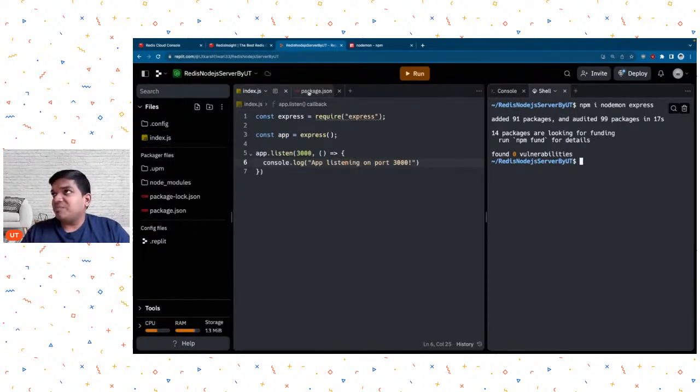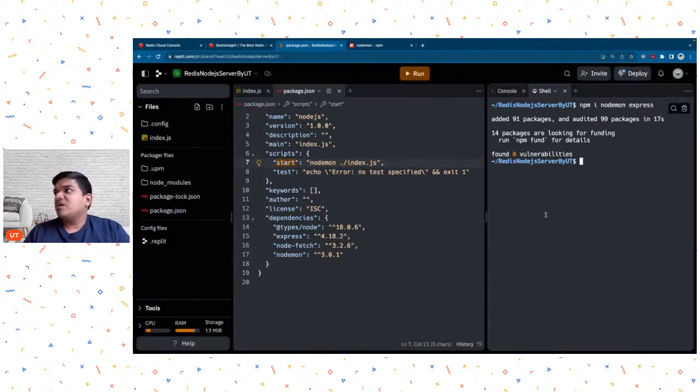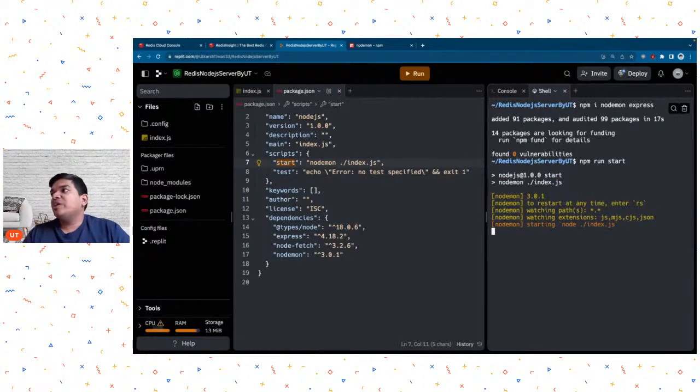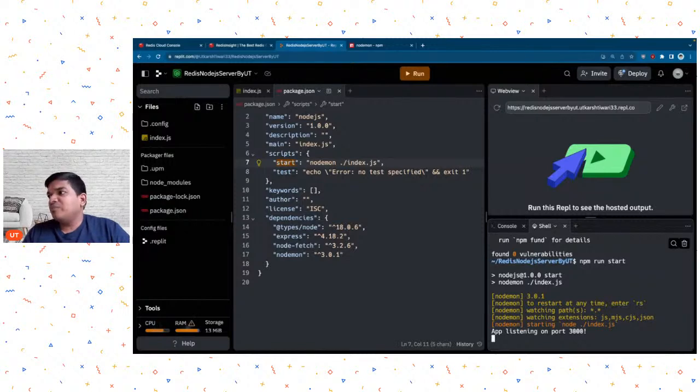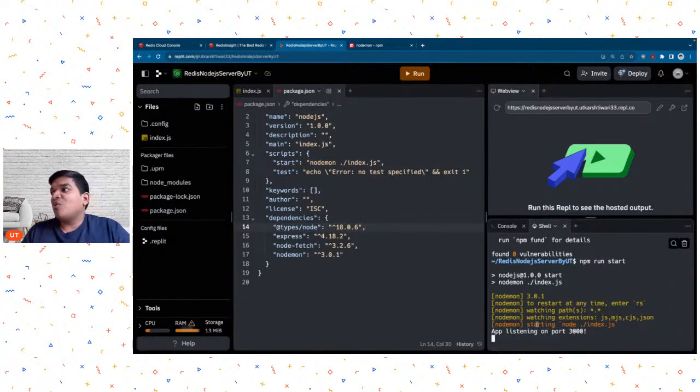Now, next step is how do we run this app? Remember the script that we wrote? There is a start script. So we are just going to do npm run start. What will happen? Ideally, it is going to start the app on port 3000. Perfect. Okay. So the app is listening on port 3000 and it will open this web view.